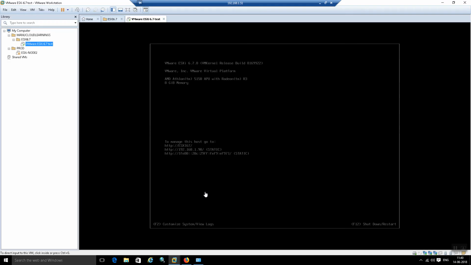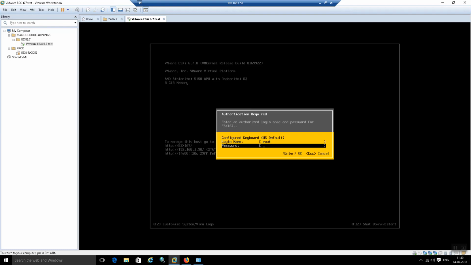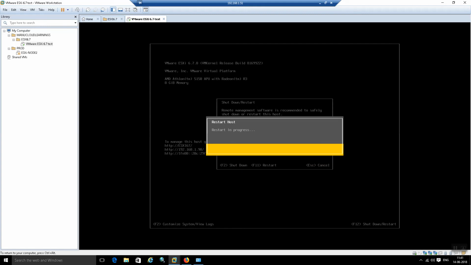We'll just go ahead and reboot this particular machine. If I want to reboot, in console also I can reboot. I am just going to reboot from here by pressing F12. It will ask for the password. I don't have any virtual machine created under this ESXi. Forcibly terminate running VMs, I don't need to use that option also. By pressing F11 I will be able to reboot. Let me press F11.